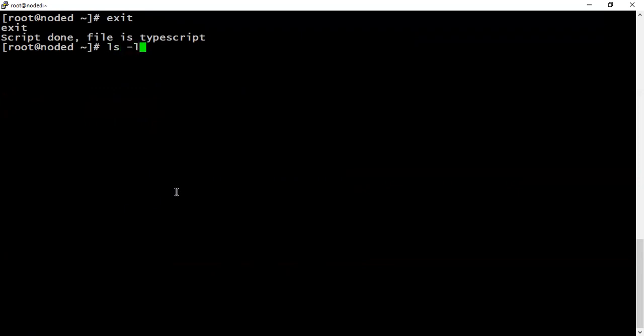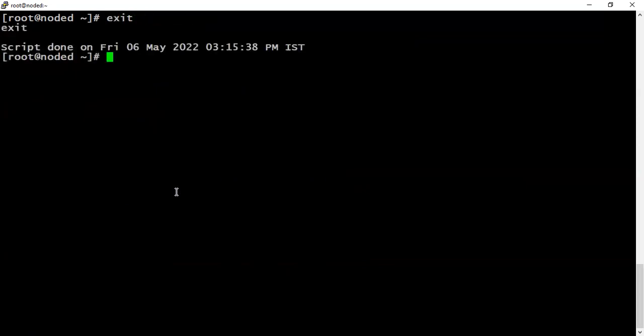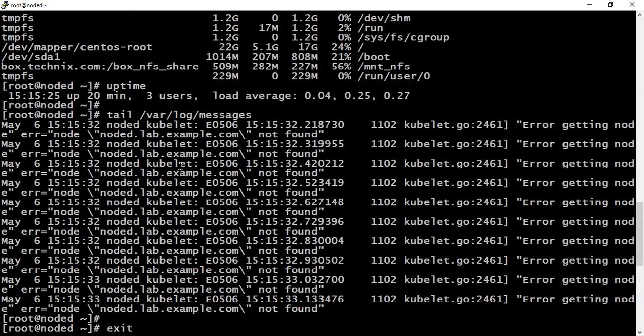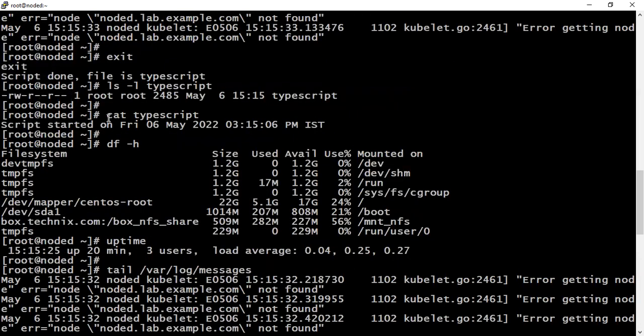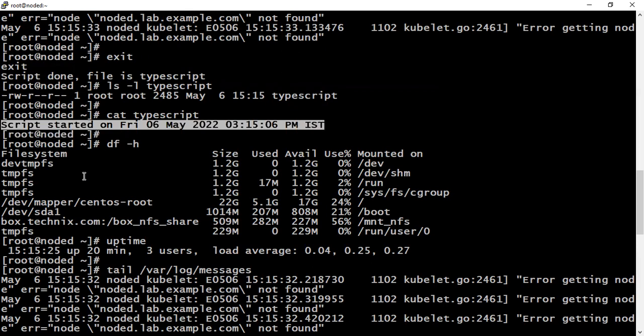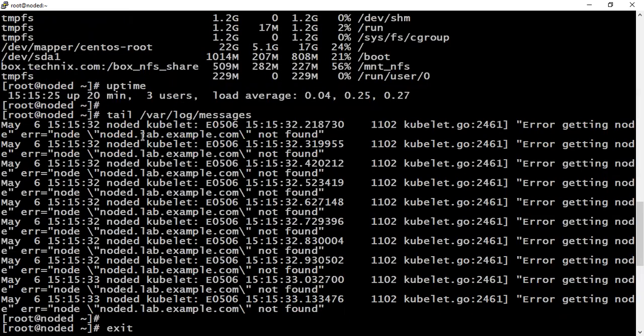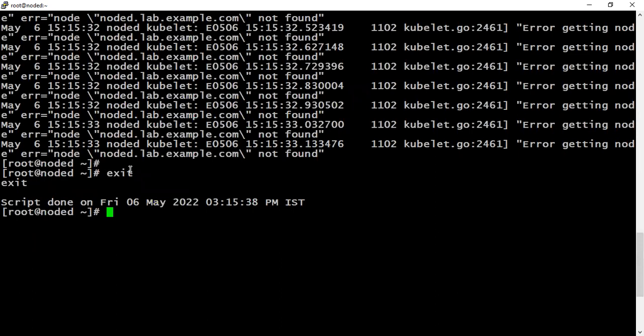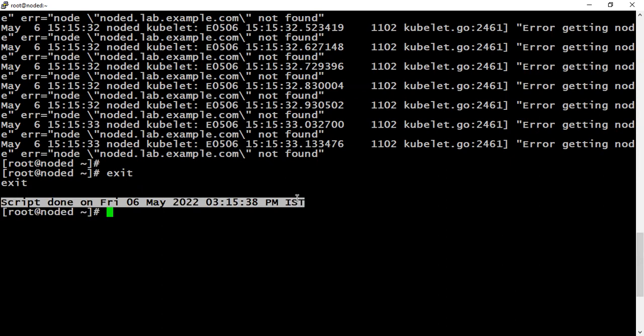In the same location wherever you are sitting, it would write the file named typescript. So let's see what's all captured in the typescript. Basically, it started from here. It showed you what time you initiated the script, then what commands you ran, what output came out of that, and then the exit, which you provided to exit. After that, the script is done at this time. So it gives you an idea of the starting time and the end time as well, for which the capture is being done.